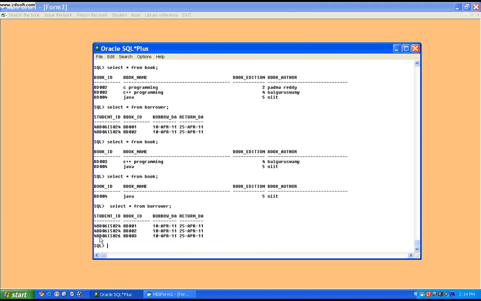You can see that the student with the student ID 4BD06IS026 has borrowed the book with the book ID BD003, and the corresponding details are deleted from this book table and inserted into this borrower table, and the only remaining book is BD004.